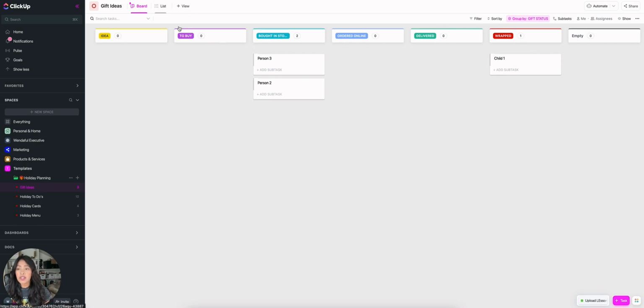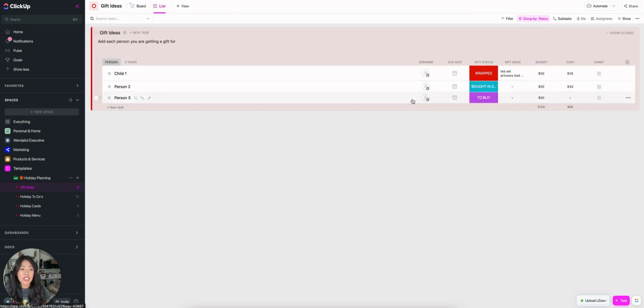In the list view, though, you get more of a detailed summary of your budget and the cost. And then you can track how much you spent on each person. At the bottom here, you'll get a sum calculation of how much you spent on everybody's Christmas gifts. So that's a great way to budget and see how much you are spending during the Christmas season. And then when it's completely finished, you can just hit that check mark to mark it as done.